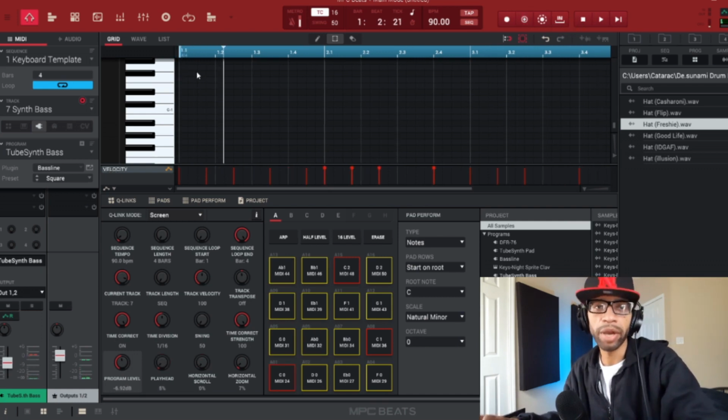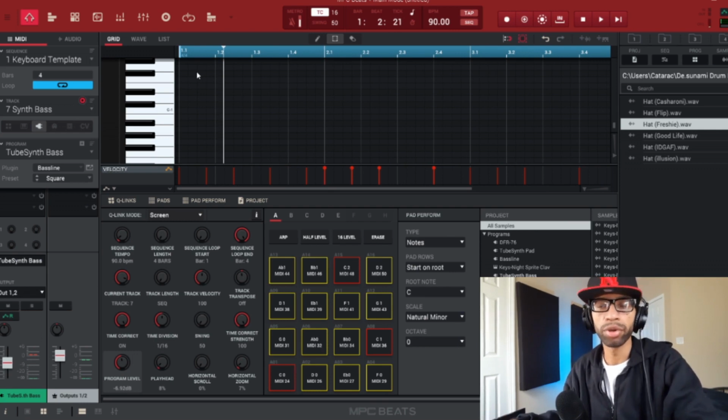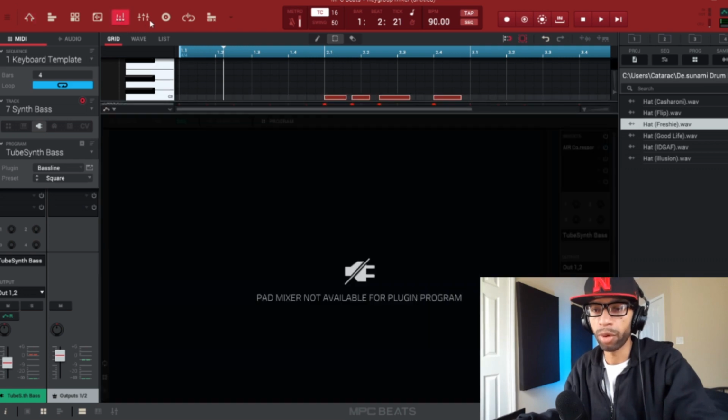All right, so pretty basic pattern, but you guys get the drift. This is basically just to show you guys how to put it together. Really, it was just to show you some chord melodies, but I went ahead and put something together. So I guess I'll show you one more thing while we're here.